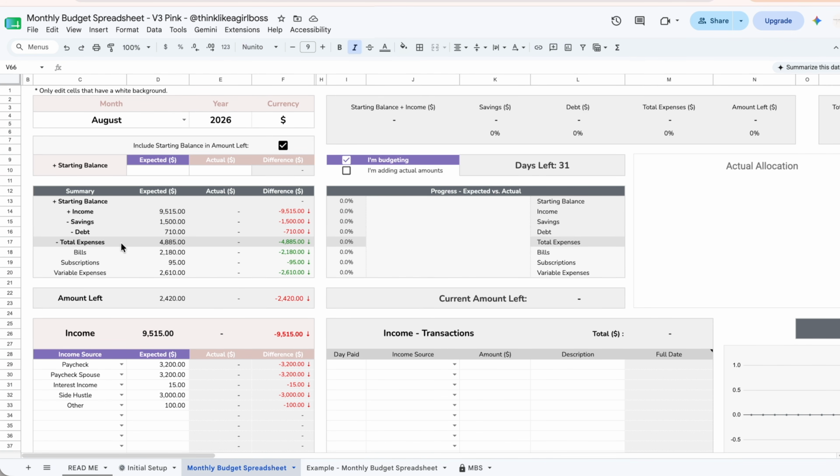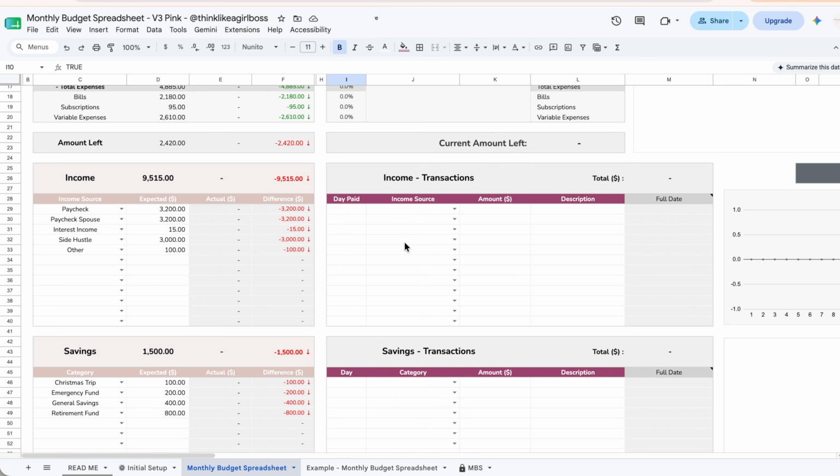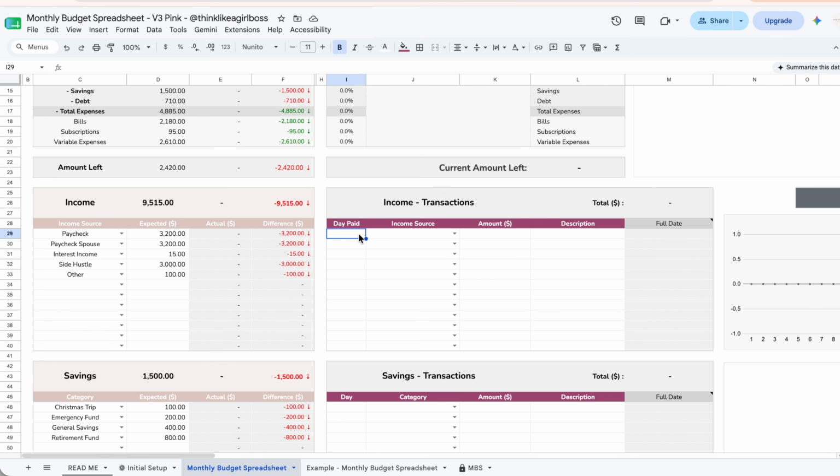So as I mentioned, you're going to create your budget at the beginning of the month, and then throughout the month, you're going to track what really happened. So I'm going to uncheck this budgeting checkbox, and I'm going to check the adding actual amounts box to highlight the cells that we should be focusing on when you're adding your real transactions. So whenever you receive money, you're going to add an income transaction over here. You're going to set the day in which you received it. You're going to add your income source, and then you're going to add your amount.